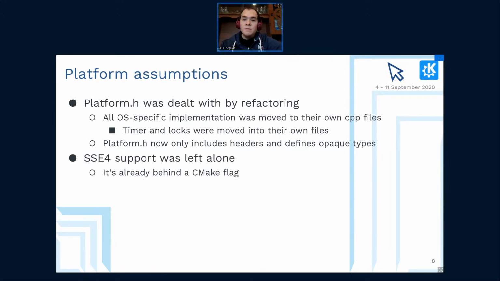So this platform header was easily dealt with. It was a matter of factoring operating system specific items into their own CPP files. I only left opaque types and includes in platform.h. And as for SSC4, for the purposes of JSOC, I left it alone. This is what's hidden behind a CMake flag. I'll show you later if there is more to do about it.